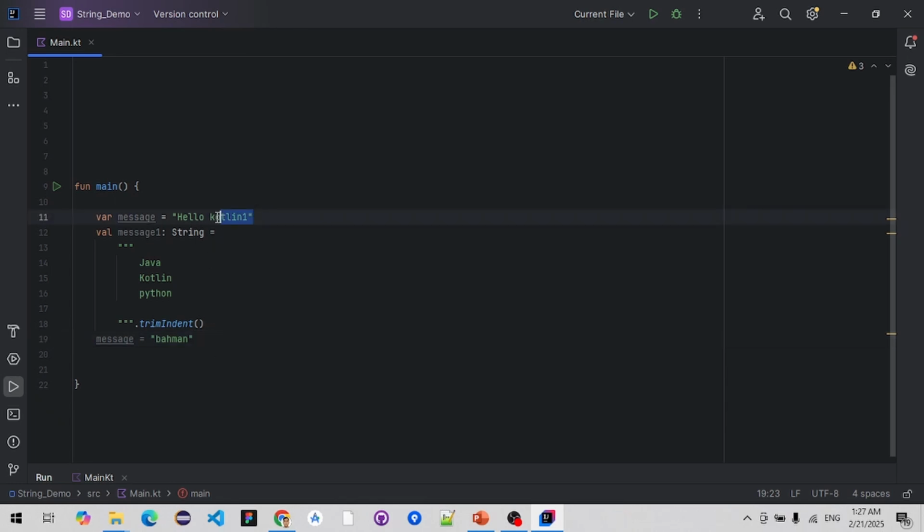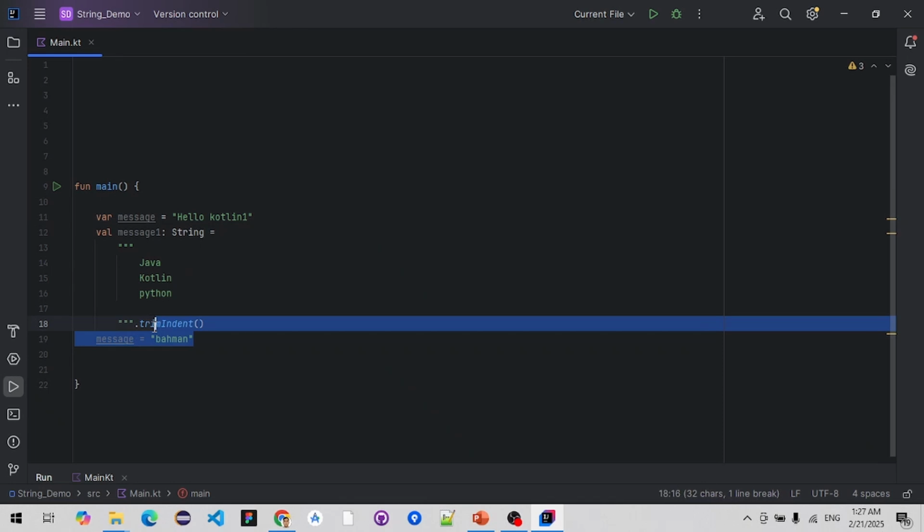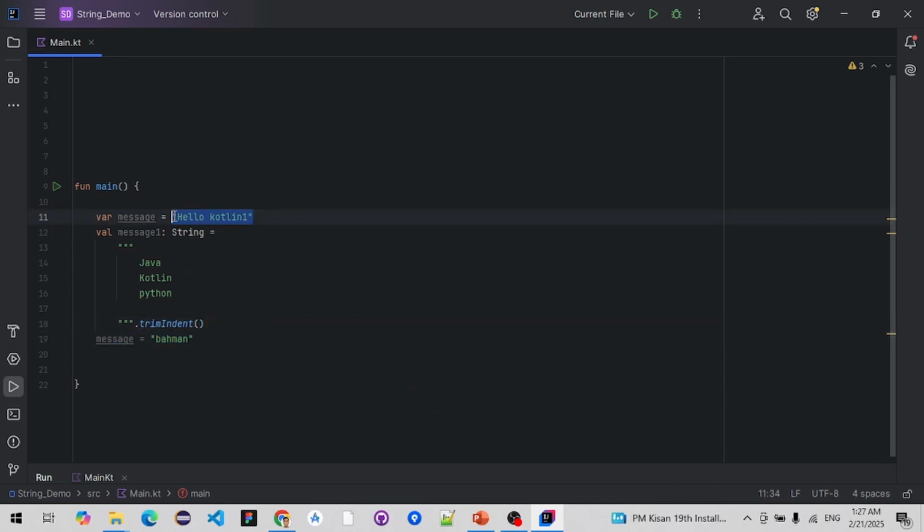This object is different and this object is different. In our memory we have two objects right now. First is Hello Kotlin, and the second one is Bahman, which is the name of someone. As you can see, I have reassigned that, but these are two objects in our memory. What the Kotlin programming language will do in here is create a new object in our memory, and this message variable is referring to both of our objects.